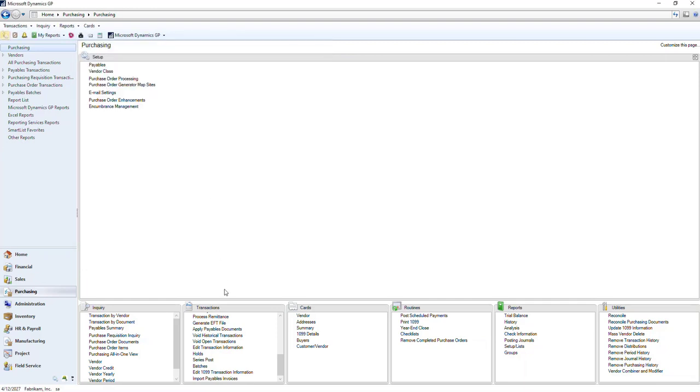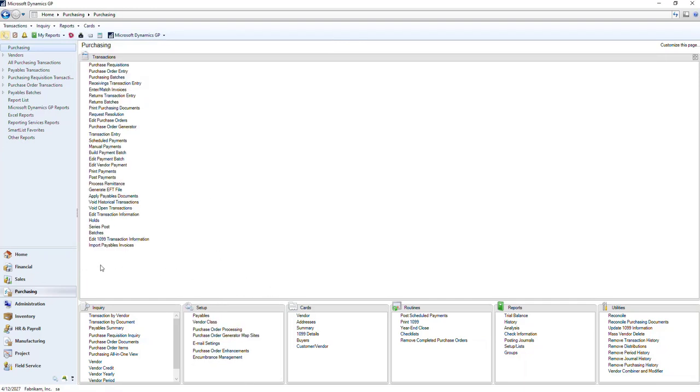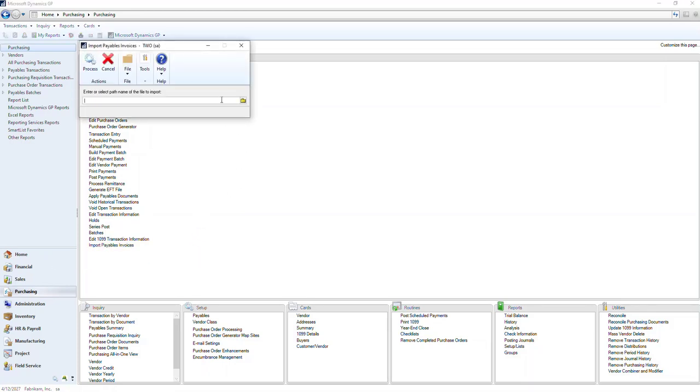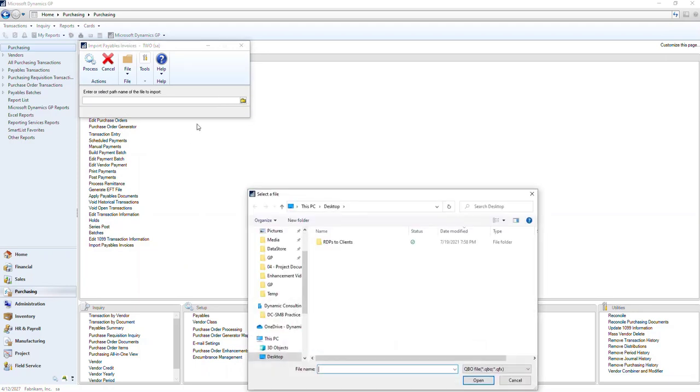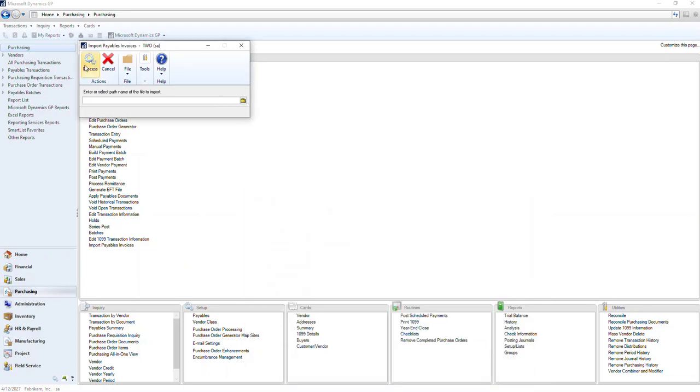Once those setups are complete, we'll be ready to use this feature. We'll then be able to come into the Import Payables Invoices under Transactions, find that file that we downloaded, browse to it, select it, and go ahead and process that import. Those will go into their own batch and be available to review and post, just like most other import features or tools with GP work. So it doesn't automatically post anything. It allows you to go in and do that final review, make sure everything looks right before you go ahead and post the batch.